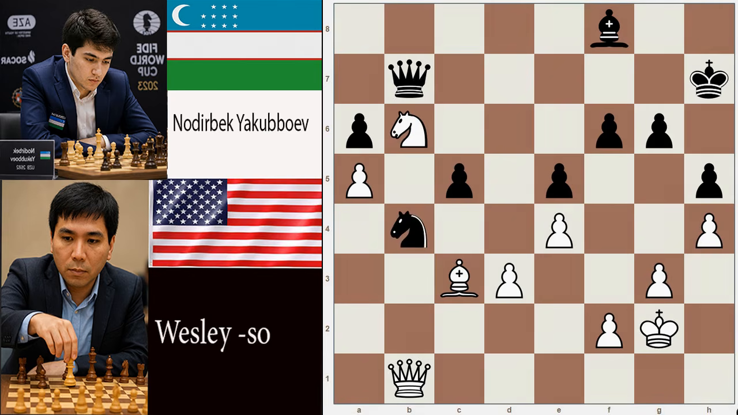Nodirbek jumps the knight to b4, attacking Wesley's bishop and increasing queenside activity. Wesley captures the advanced knight with the bishop, removing an active piece and simplifying the position. Nodirbek recaptures with the c-pawn, restoring material balance and reshaping the queenside pawn structure.